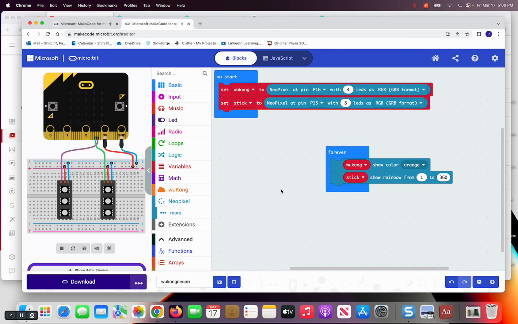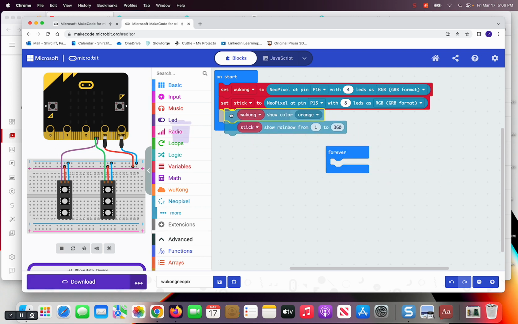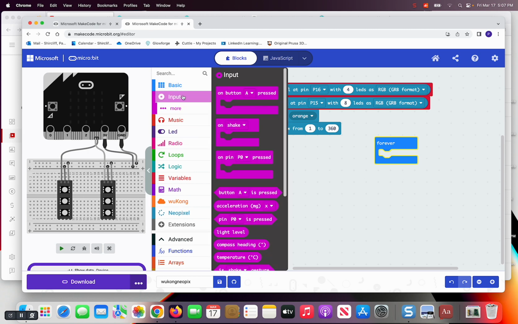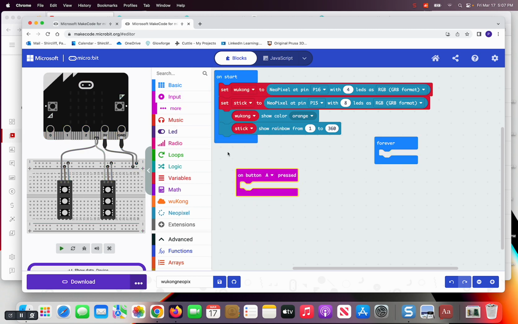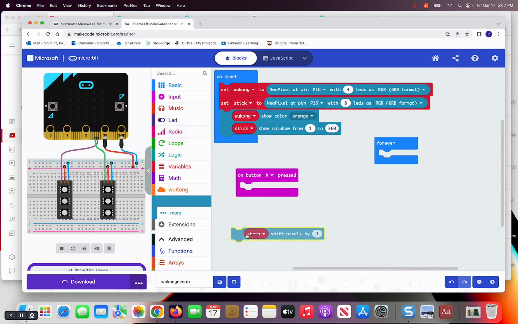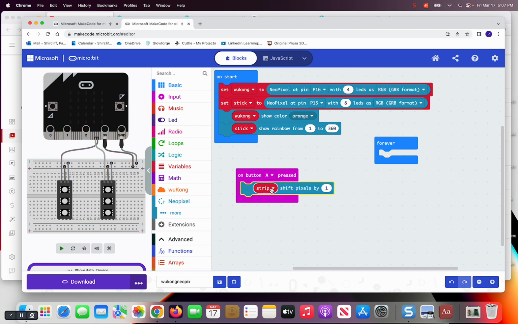Now obviously we can make it do tons of things. Let's just have it start with that. Okay, show rainbow from the start. But let's see, when I press button A, what do we want it to do? Again, you know, what do you want it to do? Let's see what this shift pixels is on the stick.